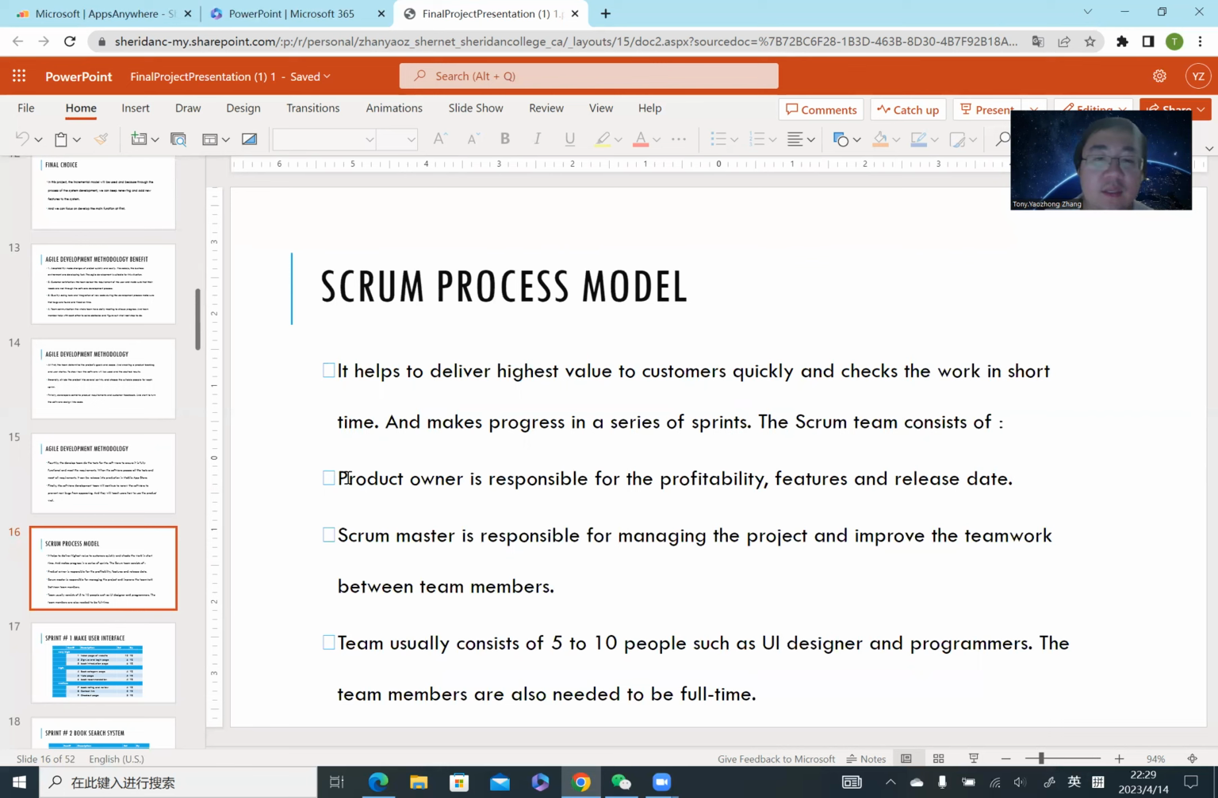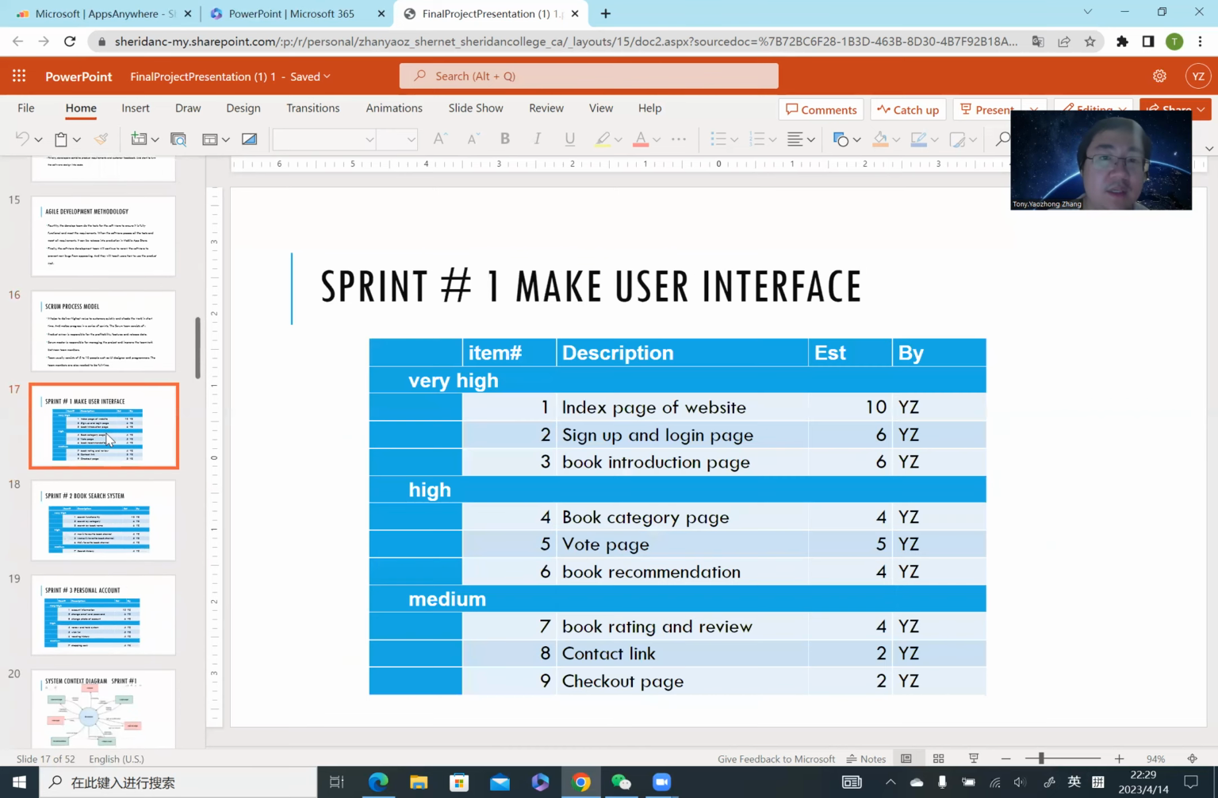And the product owner is responsible for the profitability, the feature, and release date. And the Scrum Master is responsible for managing, and the team usually consists of 5 to 10 people. Here are the 3 sprints.